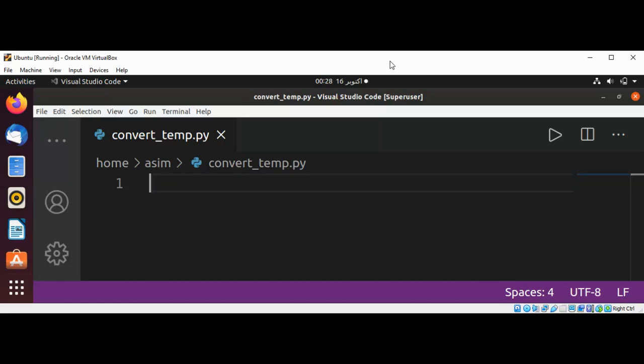In this video, we will write a Python script to convert temperature value in Celsius to Fahrenheit.